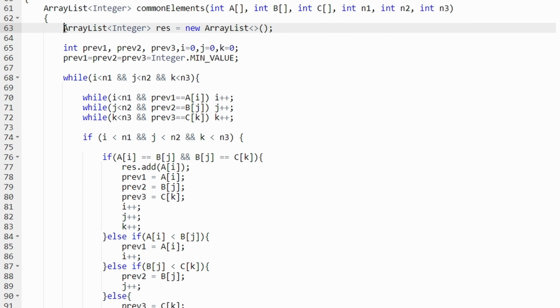So we have created an array list with the name res, which will be holding the result, and also we have created three pointers i, j, k, which will be starting from 0, and three more variables, prev1, prev2, prev3, which will hold our previous values so that we can skip duplicate elements in the corresponding arrays. We have assigned prev1, prev2 and prev3 to the integer minimum value for the starting. Now all the initialization is done.